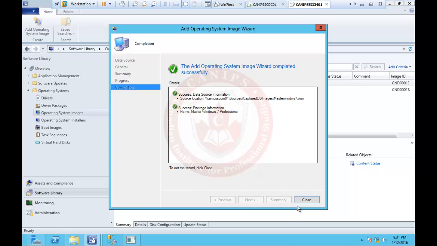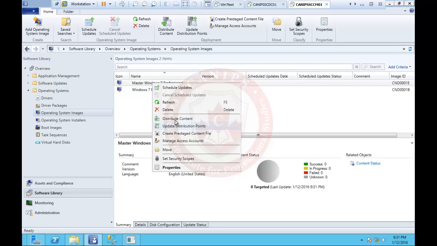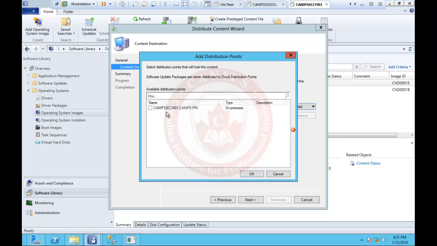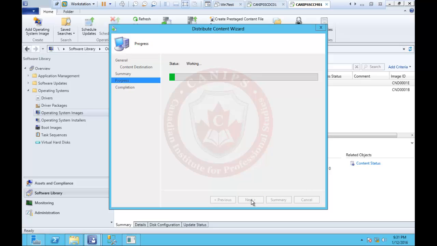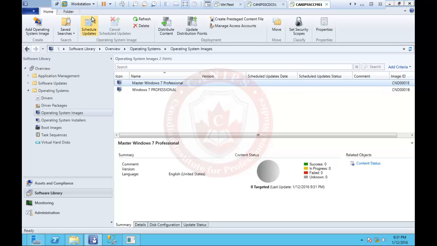Now it just brought this in. This one is brand new Windows, and this one is my captured Windows. The very last step is to distribute it. As soon as you go next, choose the distribution point, and once it is distributed, it is done. Just make sure that it turns green. It will turn yellow, and then in a few seconds it will turn green. So this is what we need to do with the package once the capture is done, and then import it in SCCM.